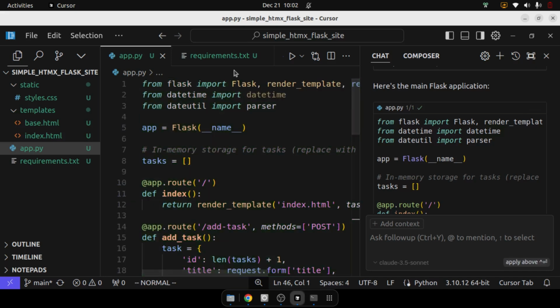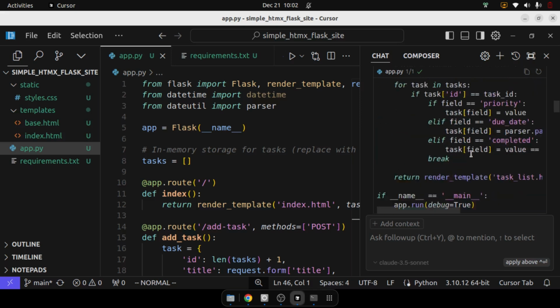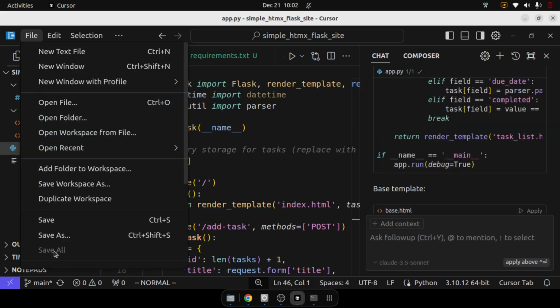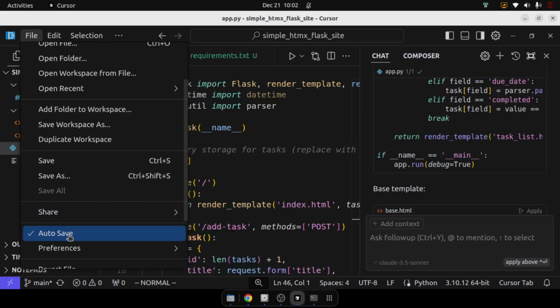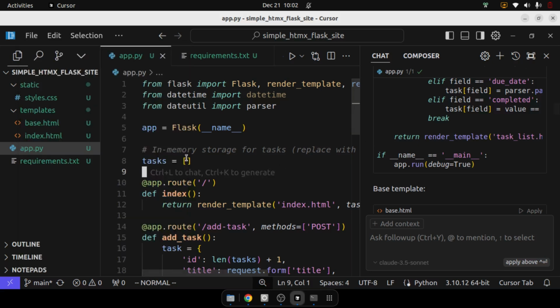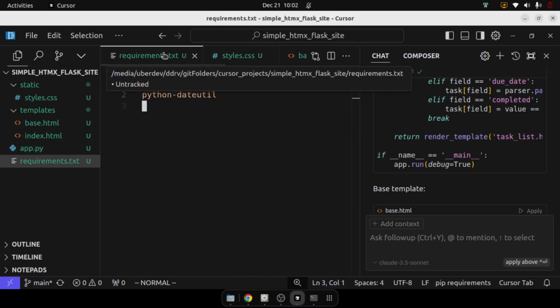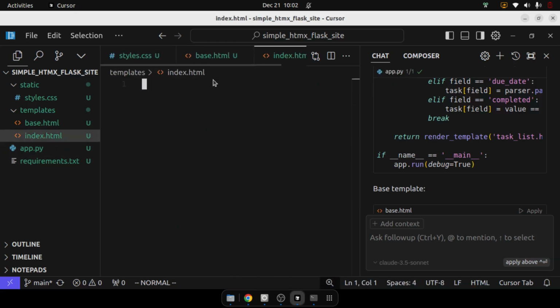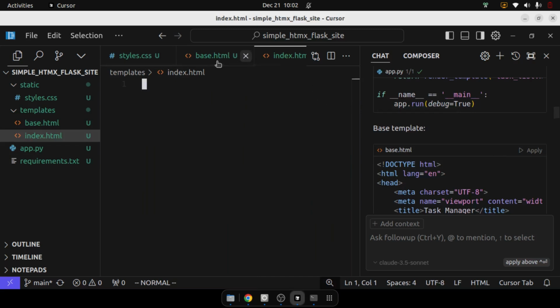Next, once the app is done, you can also click on file and enable autosave. If you click on autosave here, by default, whenever you complete this copy paste process or the apply process, the file will get saved. Once you apply the files, you can actually close them like this. You don't need to keep them open. In that way, it will be easier for you to manage.